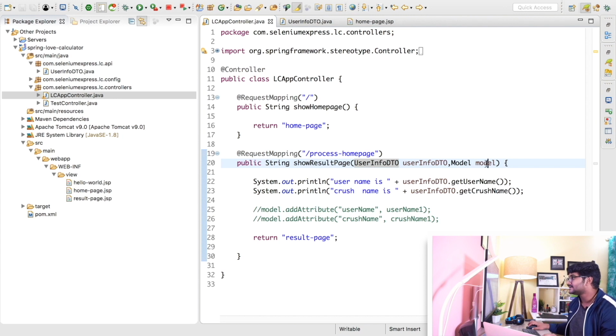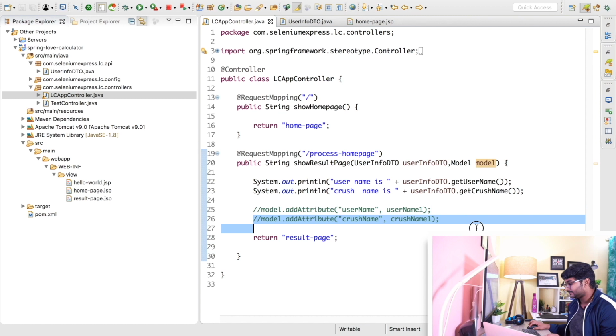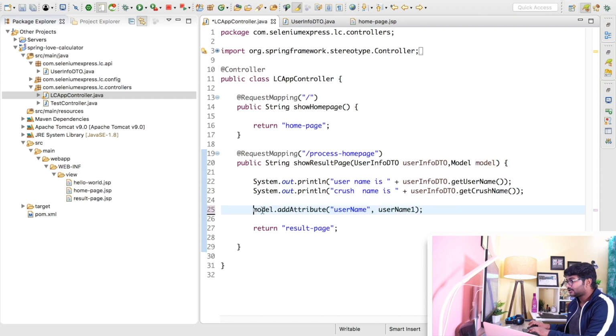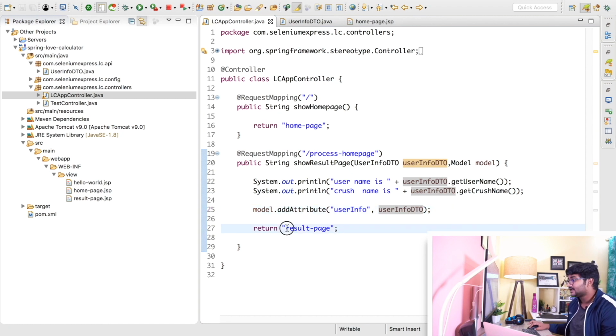Right now, my work is to send this object to my view, which is the result page. So what I'll do is remove one model attribute from here. I'll uncomment this and say userInfo, and I'll copy this reference and paste it here. So the UserInfoDTO object will be available in my result page.